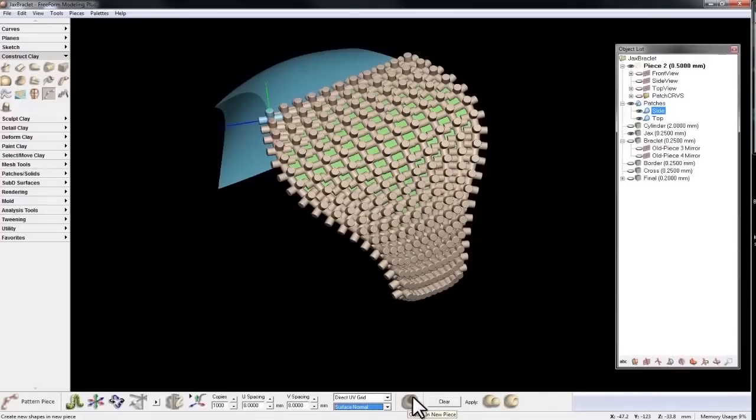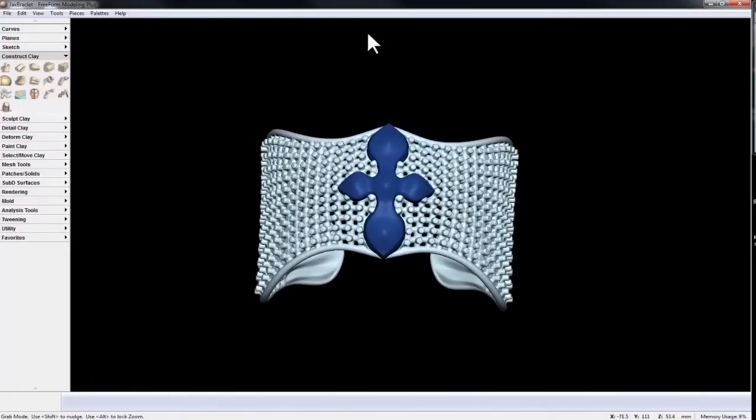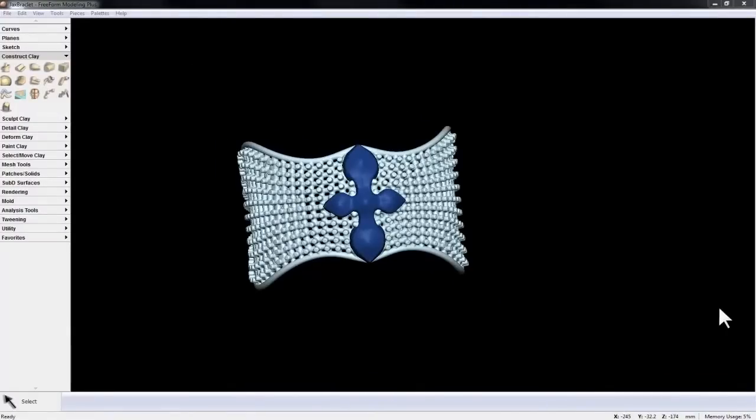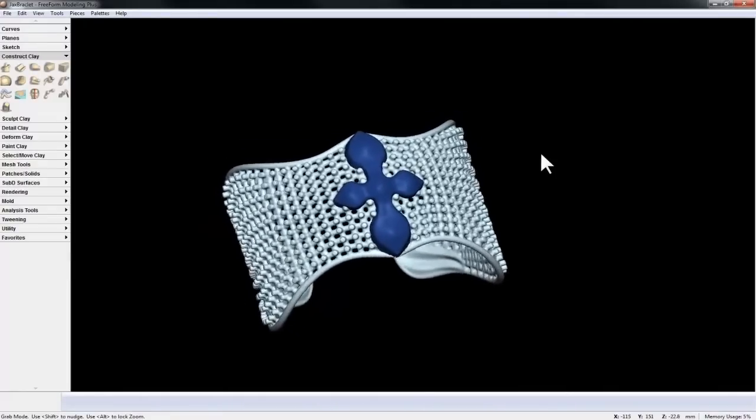We also have the option of creating it as a new piece, clearing, and applying as an addition or a subtraction. In addition to the new functionalities with NURBS surfaces, you can also do pattern piece on clay as well as mesh. However, because of their lack of UV positions, we are limited at this time to random rotations. And I've prepared a couple of examples to show you this new functionality.